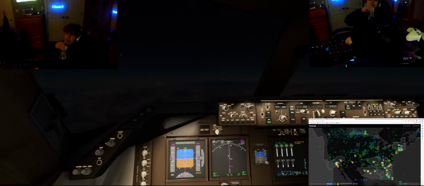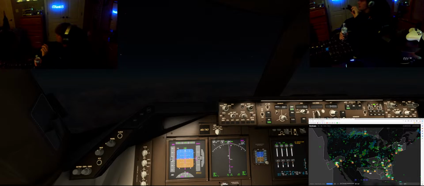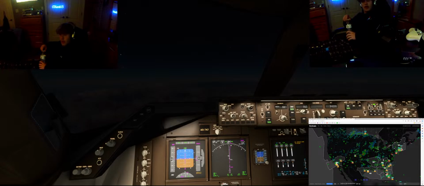Atlanta Center, November 412, Charlie Mike. Is it possible to divert to Atlanta? Charlie Mike, yeah, that's fine. Clear to Atlanta Airport via turn left heading 030 and maintain flight level 240. Turn left heading 030, flight level 240, November 412, Charlie Mike.